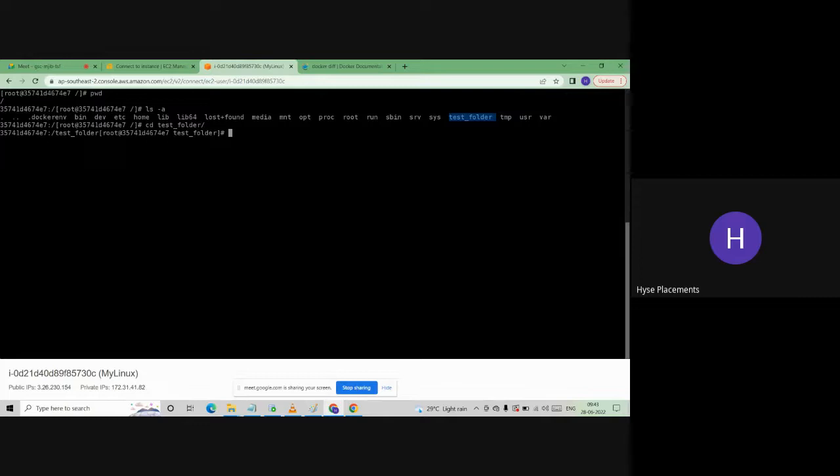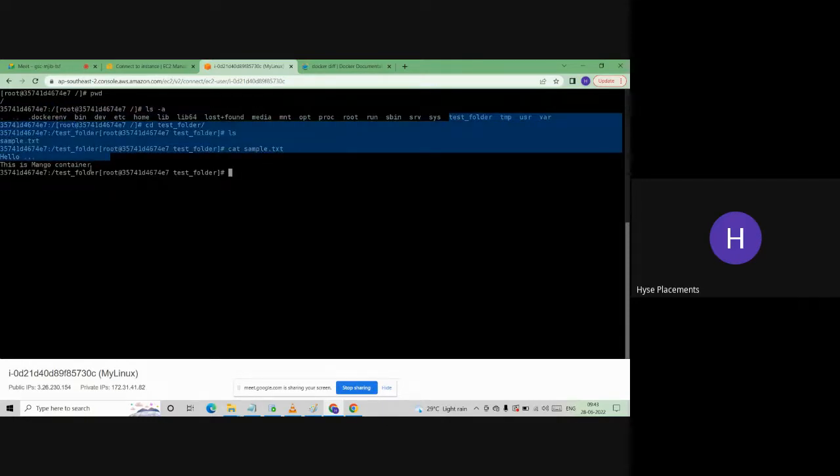If you want, you can check the file as well. cat sample.txt. The same content, whatever we have added, is available now. Okay. So any doubts now? Yes, sir. This way, we can create an image from any container.